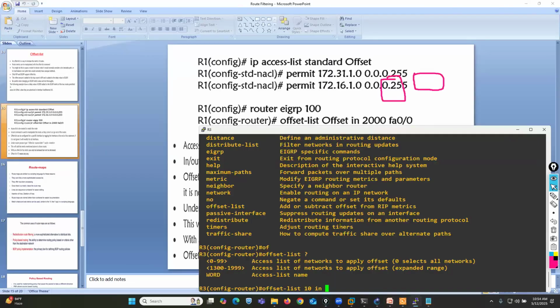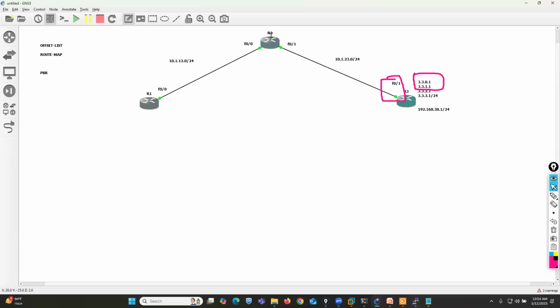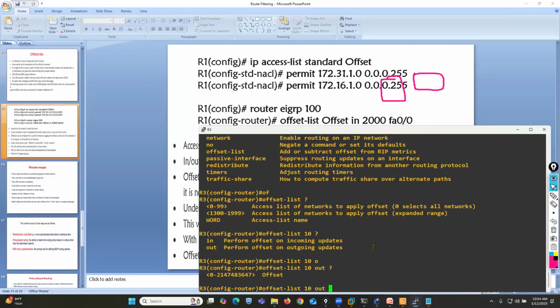You can go to 0/1. See, if you type question mark, you have two options, in and out. This route is leaving from R3, right? So we should use out here. Now, interface, offset list. What is offset list? Offset list number.